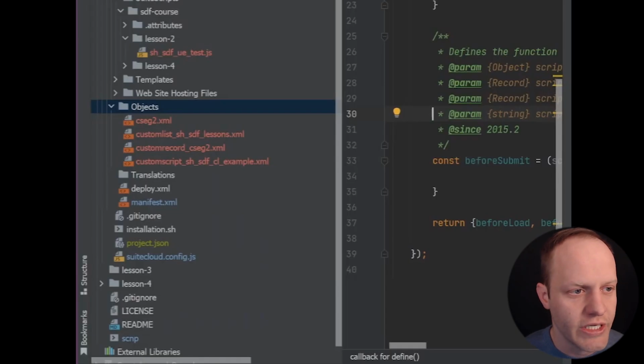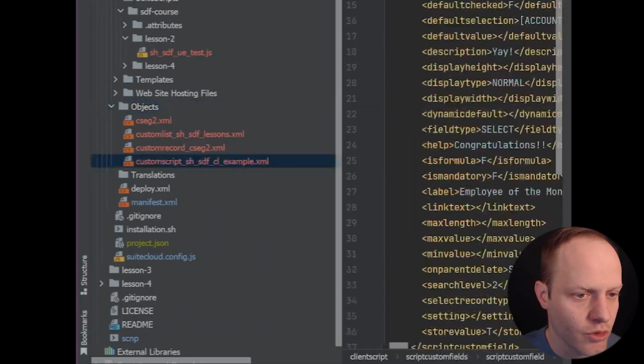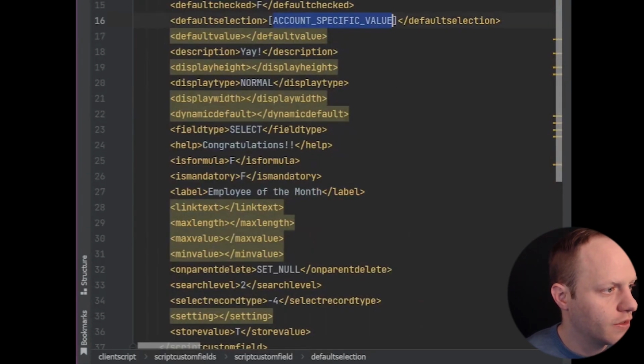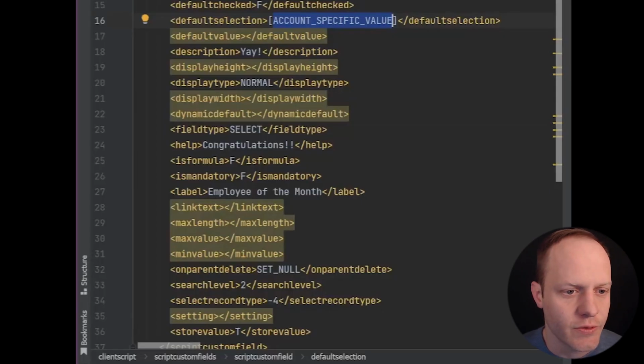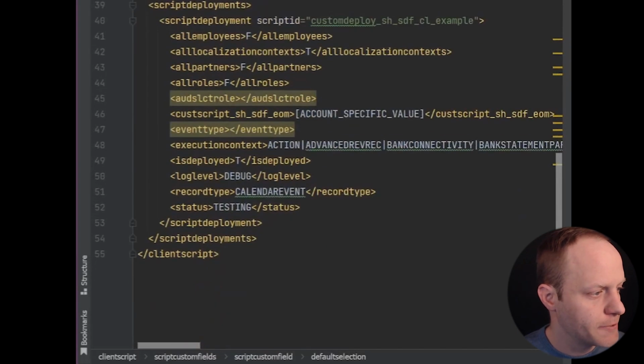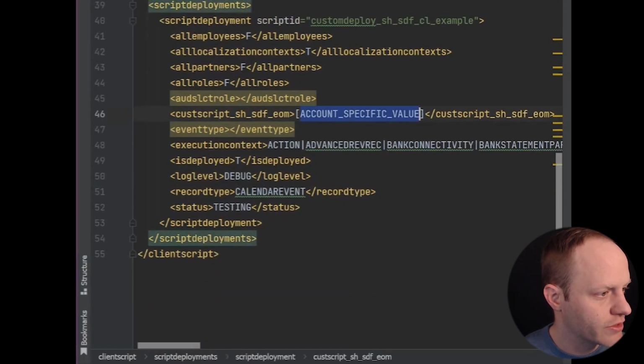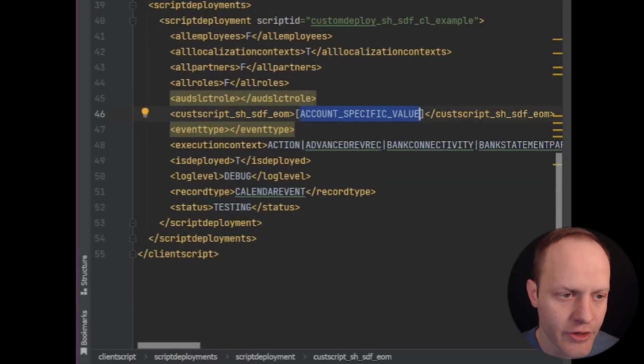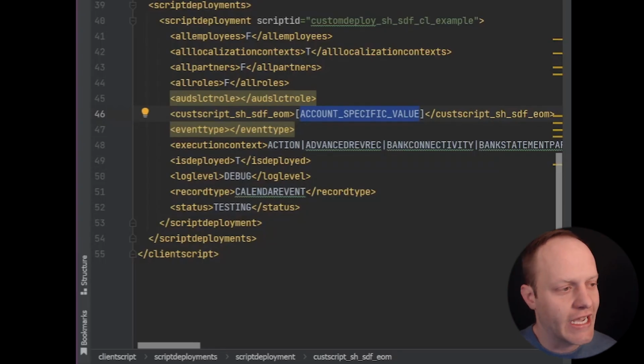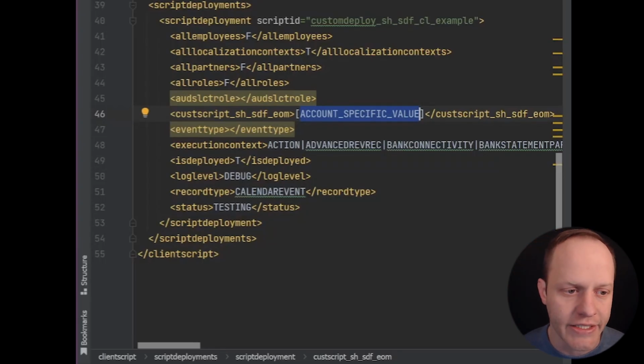Congratulations. If we now look at the XML for the client script, we can see these placeholders in those positions, the default selection for the parameter, down in the deployment, the selection for the parameter as well. This is a signal to you, the developer, that SDF cannot necessarily determine the correct ID for the target account because it does not know the internal ID in all possible targets. So it gives up and it puts this placeholder there.